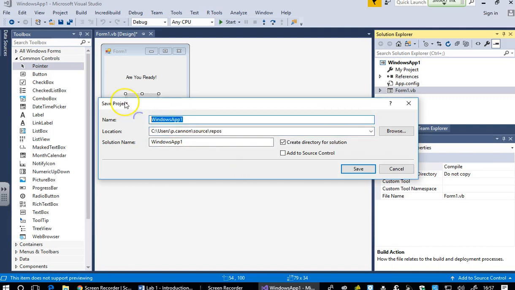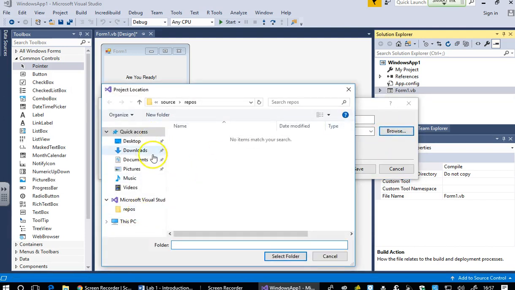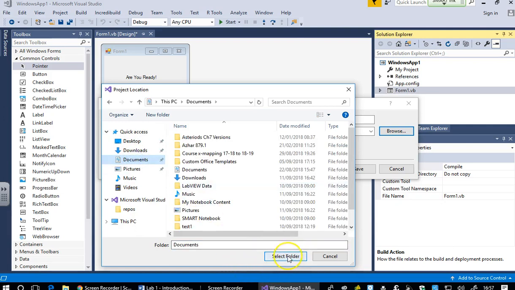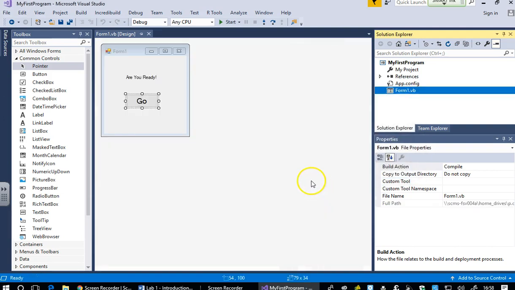We want to save this to our own area. I'm just going to put it in a test area, but you put it somewhere where you're going to keep all your VB programs from now on. I'm just going to call it MyFirstProgram, no spaces, and I'll just put it in Documents for the moment. You navigate to a folder where you're going to keep all your programs. And that's it. So when I look for my program, I know what folder I'm going to find it in, and I don't have to look around to see where Visual Studio has put it by default. So do that now. Pause the video and make sure you save it.